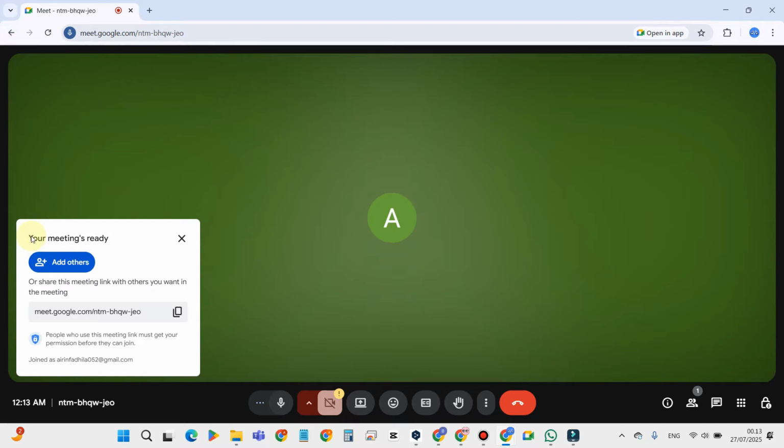It usually starts with meet.google.com/ followed by a unique code. To invite someone, all you need to do is copy this link. You can click the copy icon next to it.